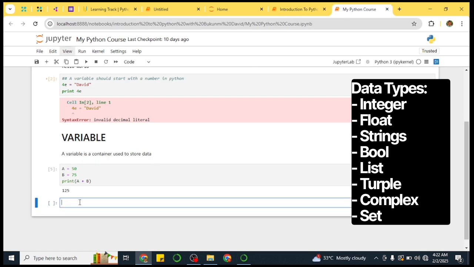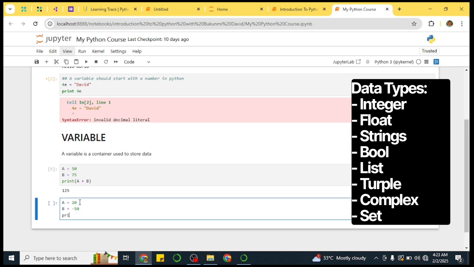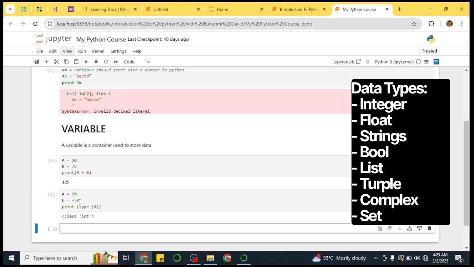Yes, so the first one is the integer. So an integer is a number like 20, positive or negative, minus 50. So print type. So seeing it is telling us that the data type that is assigned to A is an integer.